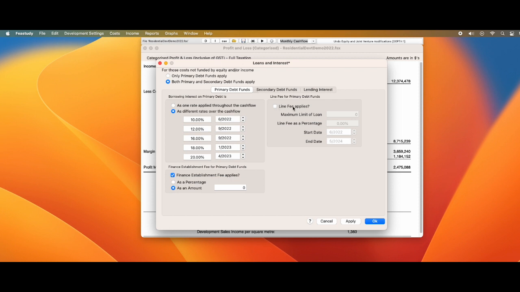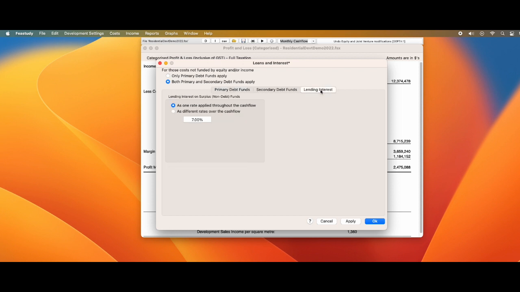Lending interest, which is interest income earned on surplus funds and/or profits during those months that the development cash flow does not have a cumulative net debt, can be entered in this window as well.